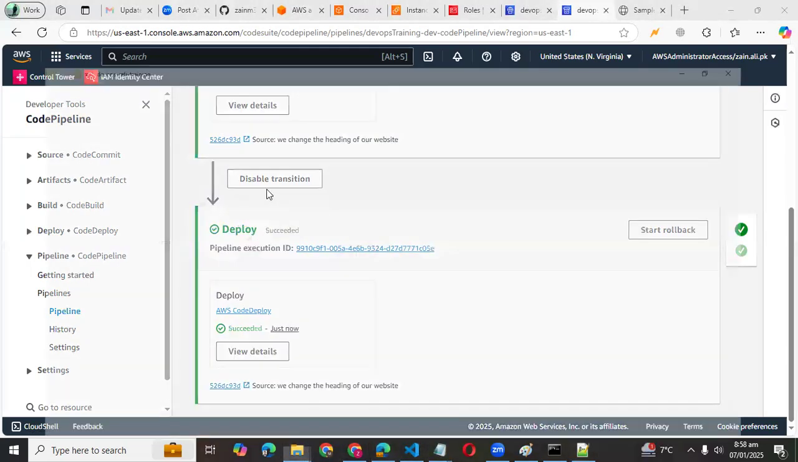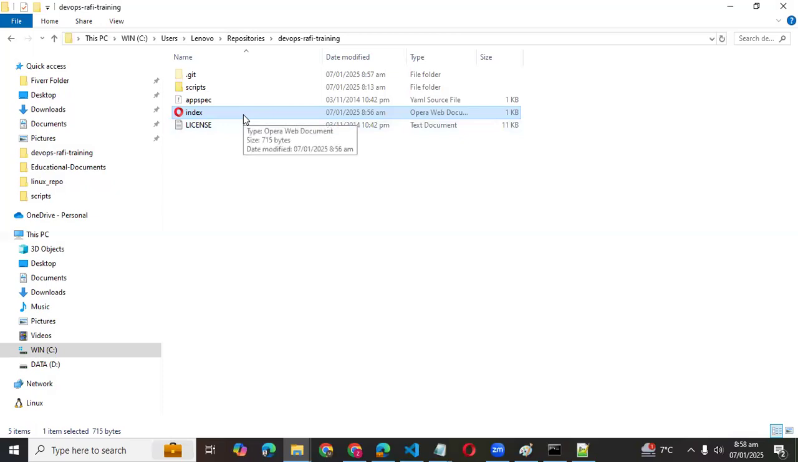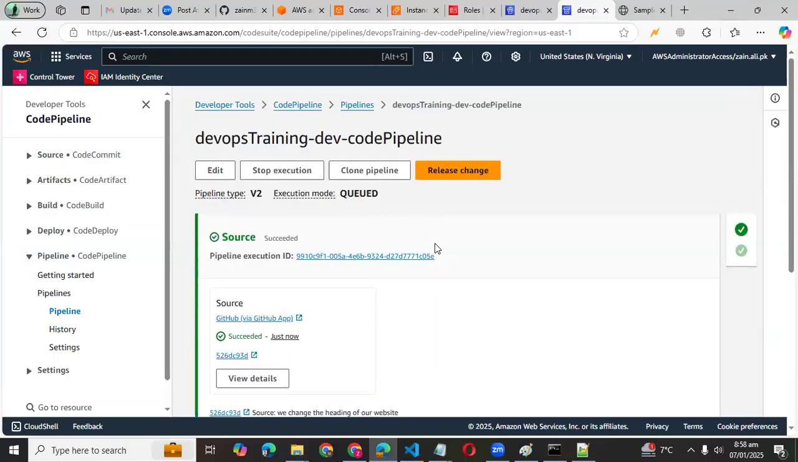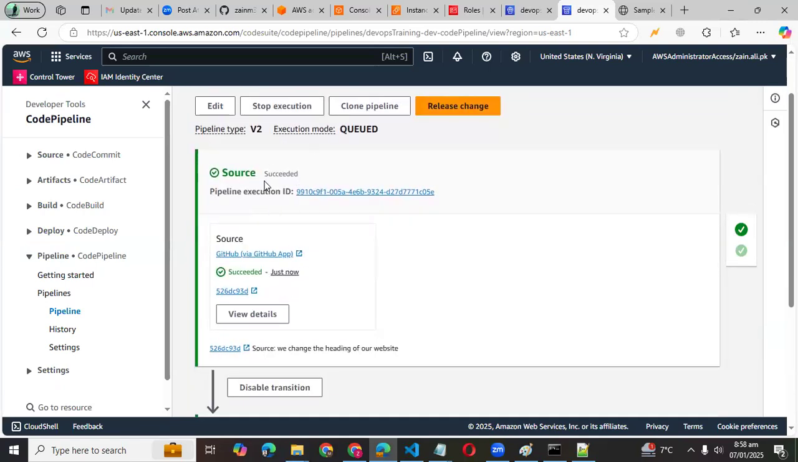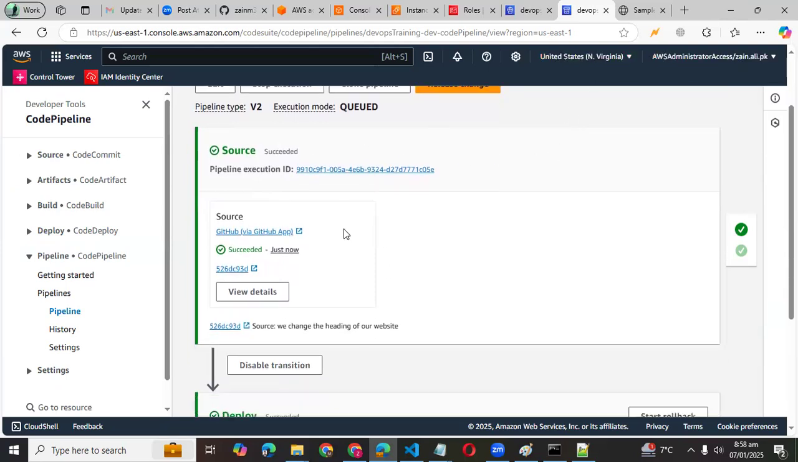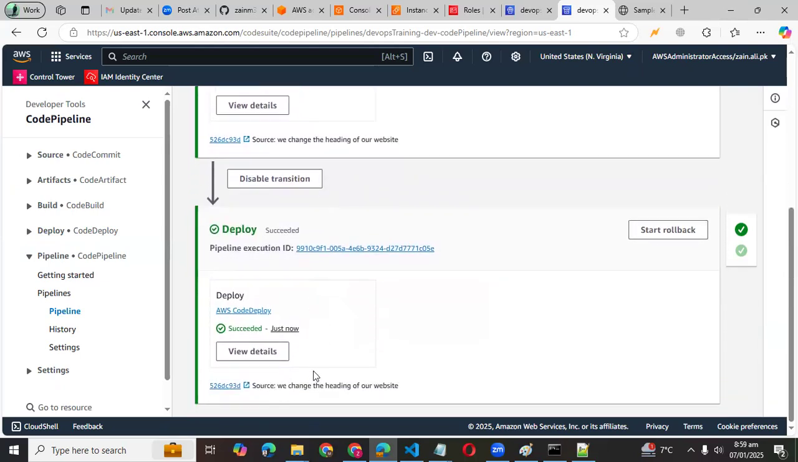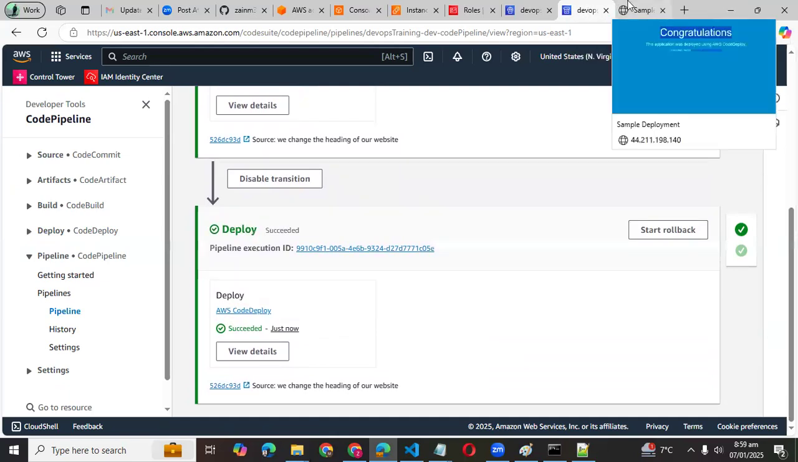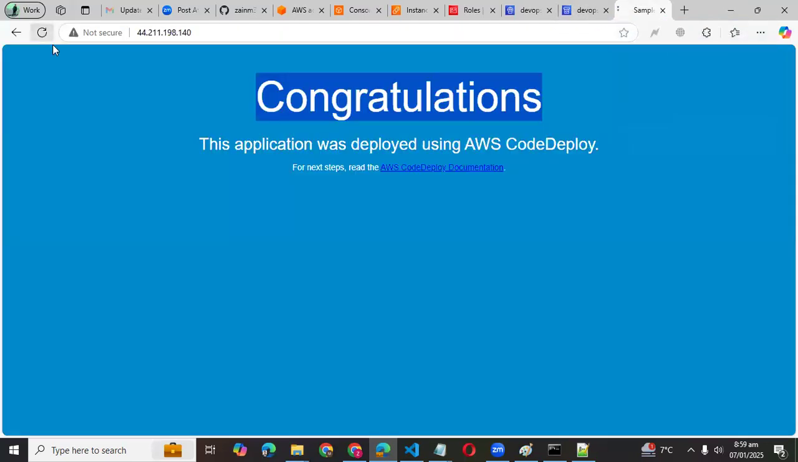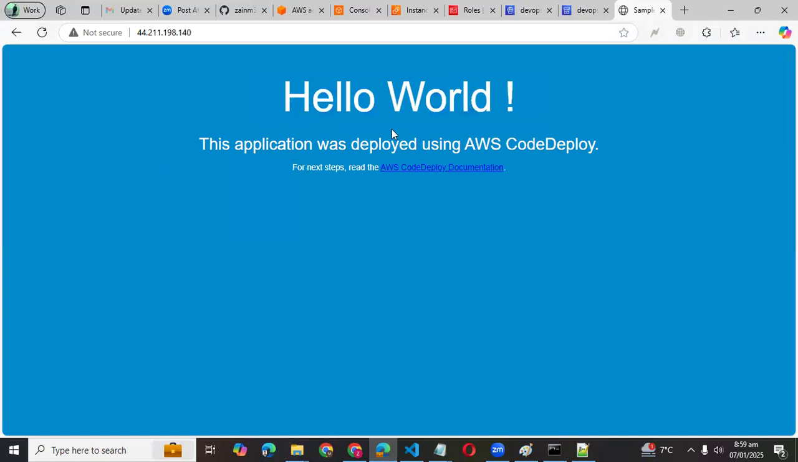We're just taking the file from our local device. We just edit this file, and after editing, we need to push this file into our GitHub repository. Once we push to our GitHub repository, our efforts finish. Now this source stage automatically fetches our code from our GitHub repository, and once it fetches the code, it is automatically deployed on the EC2 instance. Now if you refresh this page, you can easily see your changes here. Hello world.